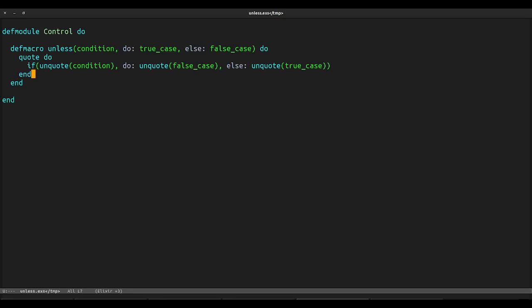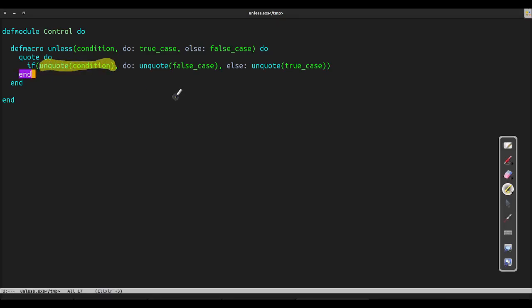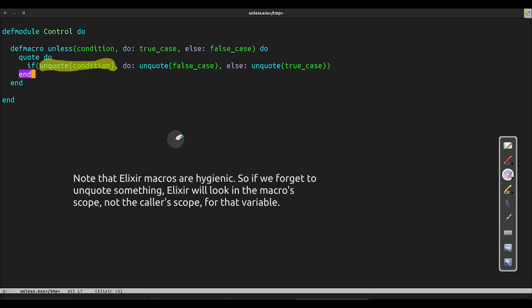So what we're saying here is this. When a call to the unless macro is compiled, return a call to the if macro, with the condition being our argument condition, and the true and false cases swapped. Unquote is the inverse of quote. If we had just written the word condition here without unquoting, then it would have been treated literally as the variable name condition, which isn't a variable that exists in the current module scope. By unquoting it, we get the value of the local variable condition as a syntactic form. The same is true of our true case and false case arguments.